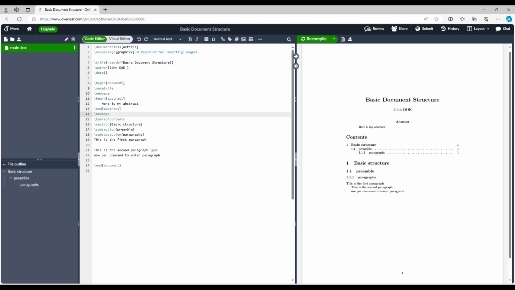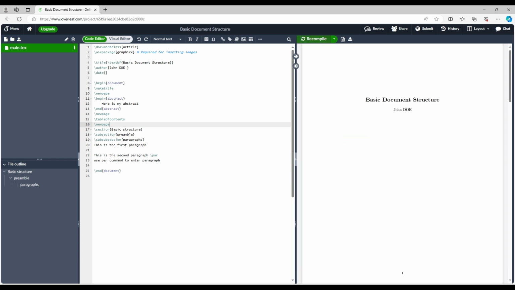And then if we also want the body of our report to be on a new page, we just put command bar new page, and then we click enter, and then we compile. If I do that, you see, now we have a basic document structure, our title of our document on one page, we have our abstract on another page, our table of contents on another page, and then the body of our content on another page.